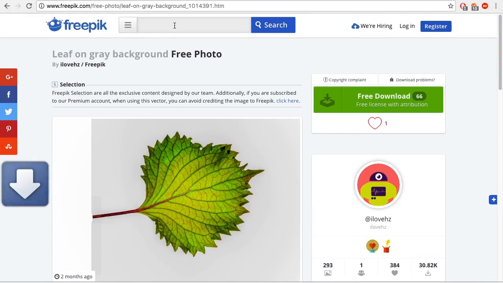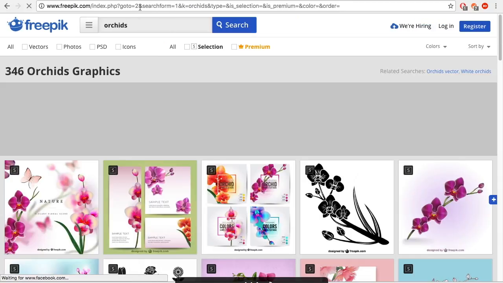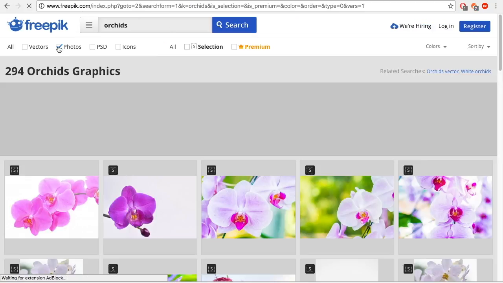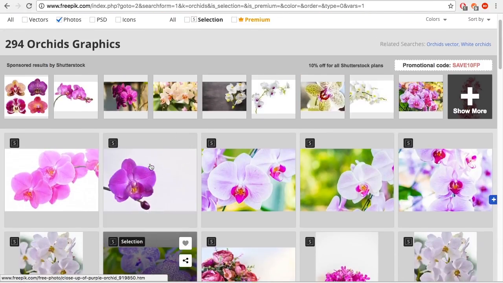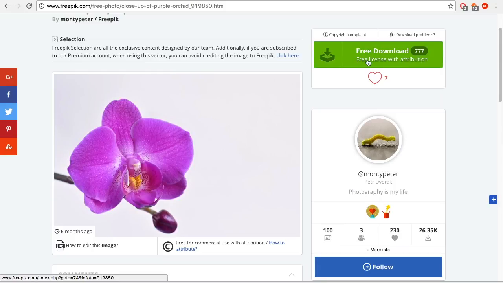And what do we need more? We've got almost everything. I only would like to add some flowers and orchids. Orchids could be nice. We're going to go to photos. Look here, the first one. Well, the second one actually. This one is perfect, free download. And yet again.